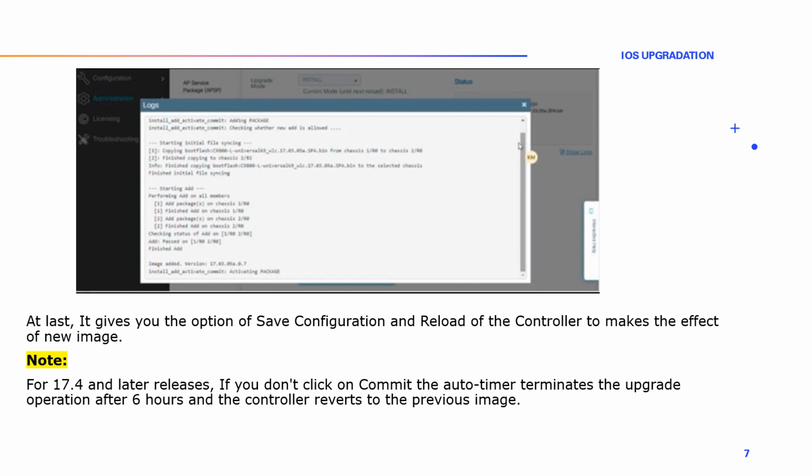तो जैसे ही आपका WLC अपग्रेड हो जाएगा, तो आपको उसके बाद उस पर कमिट जरूर चलाना है, अदरवाइज द कॉन्फ़िगरेशन वुड नॉट बी सेव्ड and it's automatically fallen back to the previous version.